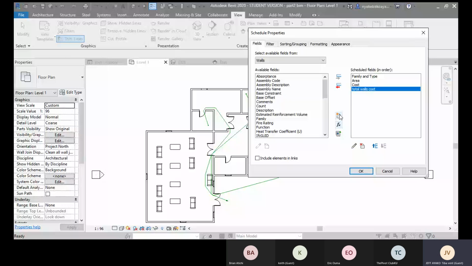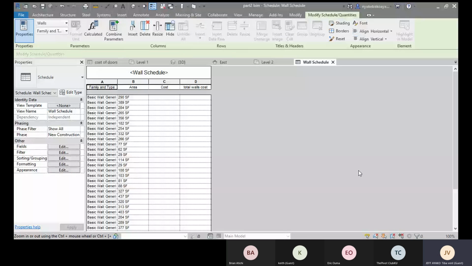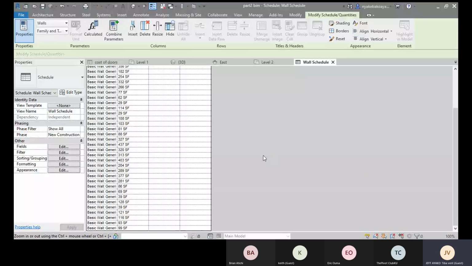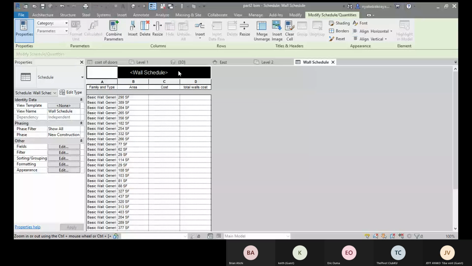Sometimes you can create an instance parameter, but an instance parameter you do by calculation by volume. So click on OK. All right, once you've done that, it gives you this schedule. But now here there is a problem. Our units currently need to be converted.